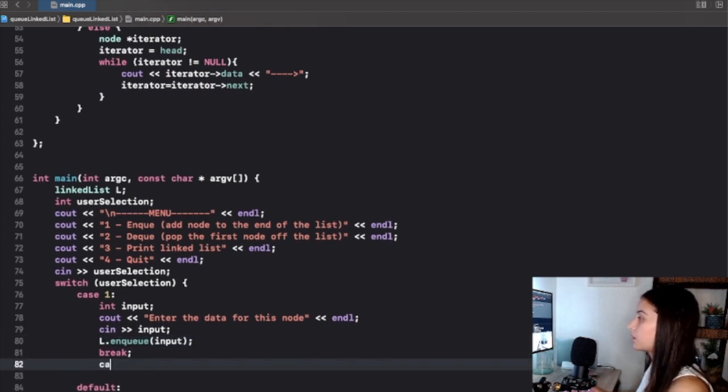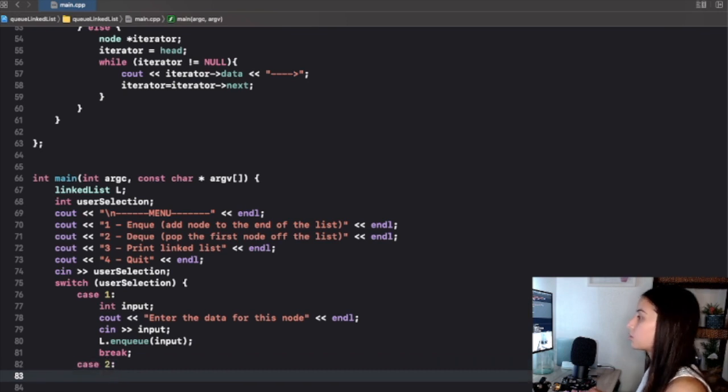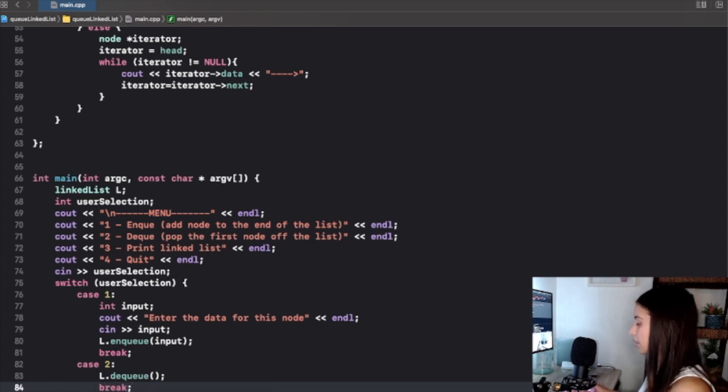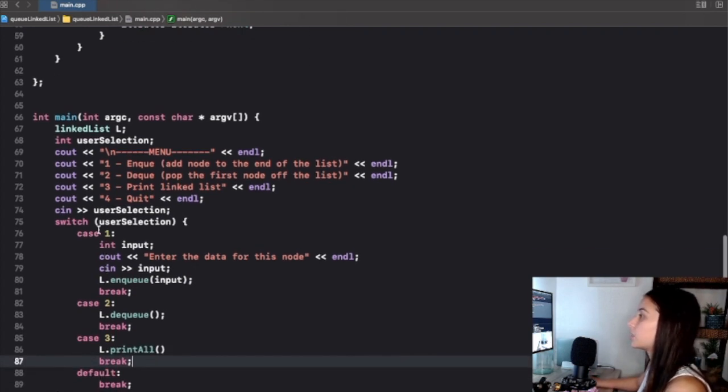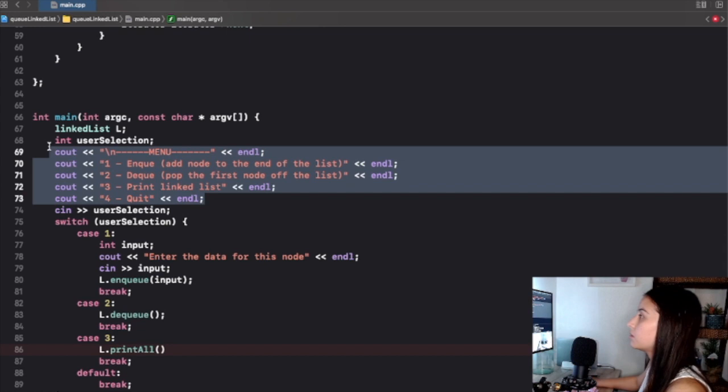And then we can go out here and say case 2. So remember, case 2 is DQ. So we don't have to ask them for any input. We can just call the function L.DQ and then add our break. And then finally for case 3, this means that they just want to print. Also, we don't need to take in any arguments, so we can just call print all, add our break. Cool.